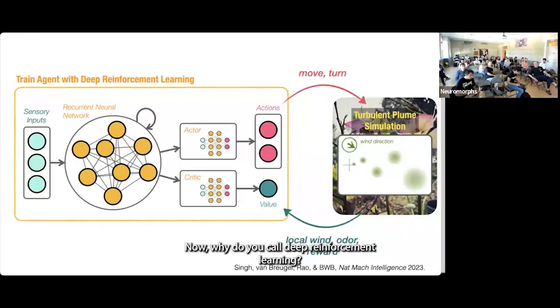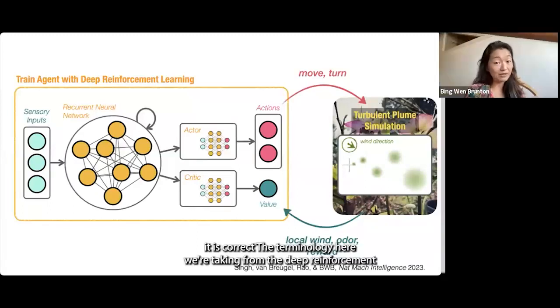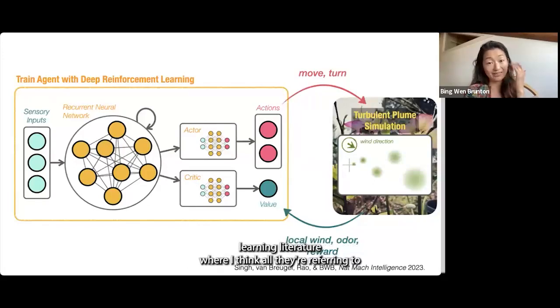Yeah, great work. Now, why do you call it deep reinforcement learning? Because as I say, you have a recurrent neural network and a few layers, right? It's not like you have a hierarchical stack of different layers, say, as you would have in visual cortex, right? It is correct. The terminology here we're taking from the deep reinforcement learning literature, where I think all they're referring to is that there is a neural network that is being trained. In this case, it's a recurrent neural network. So it's not deep in the sense that there are many layers, but it technically probably has an infinite number of layers because it's a recurrent neural network. Does that clarify it for you?